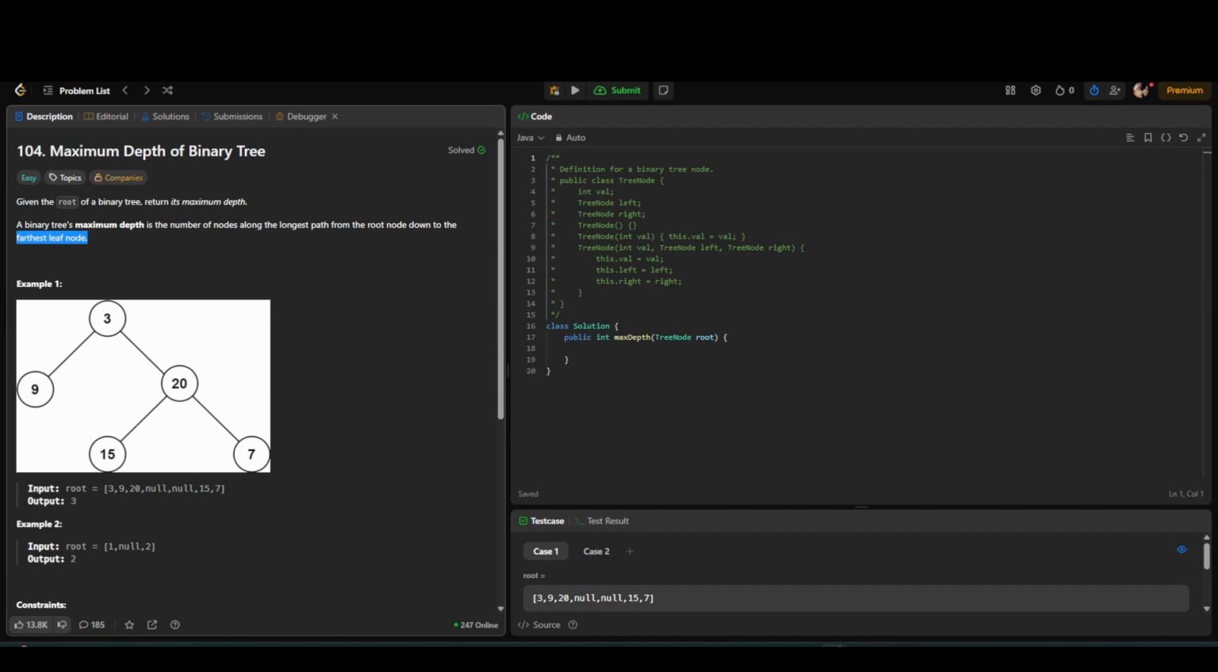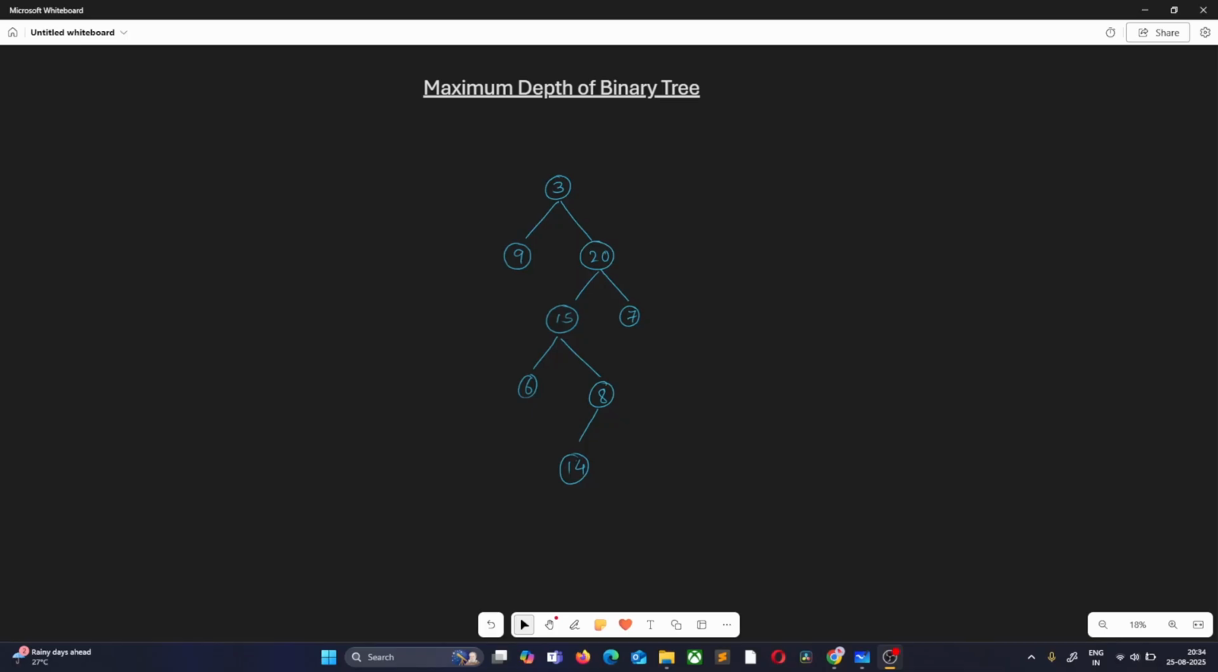Today we will be solving a very popular binary tree problem, which is finding the maximum depth of a binary tree. So the problem says given the root of a binary tree, return its maximum depth or height. A binary tree's maximum depth is the number of nodes along the longest path from root node down to its farthest leaf. Now let us take an example to understand the problem.